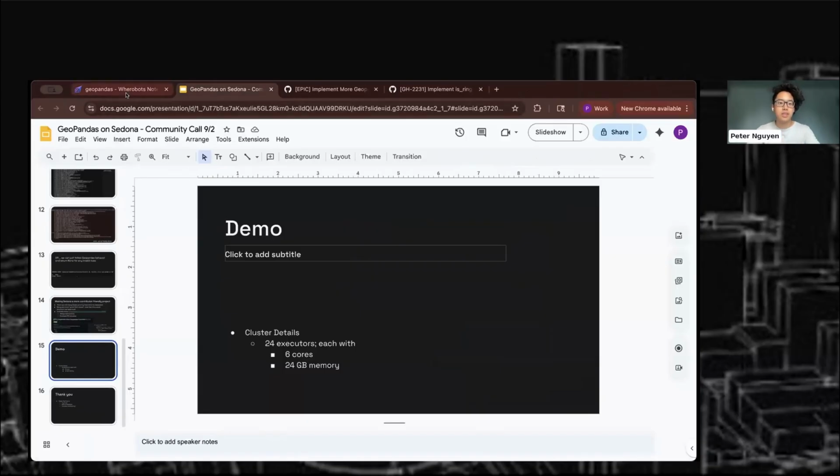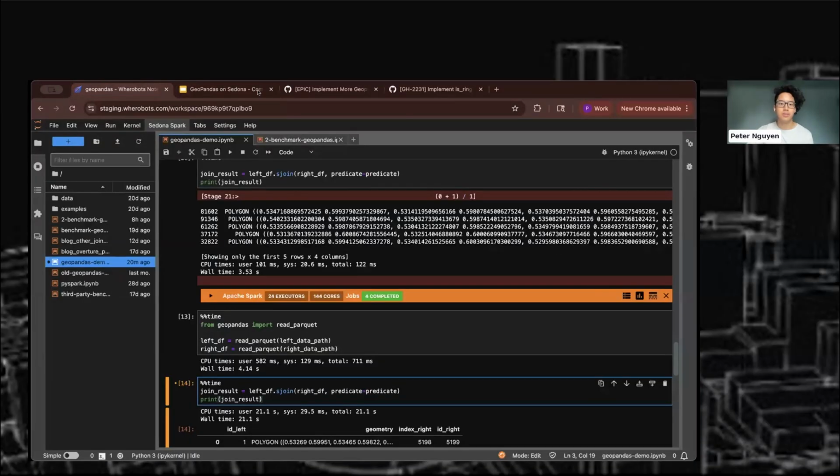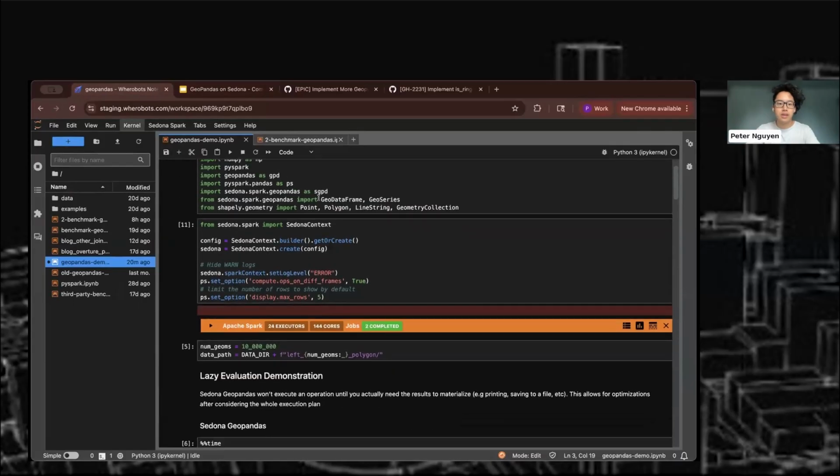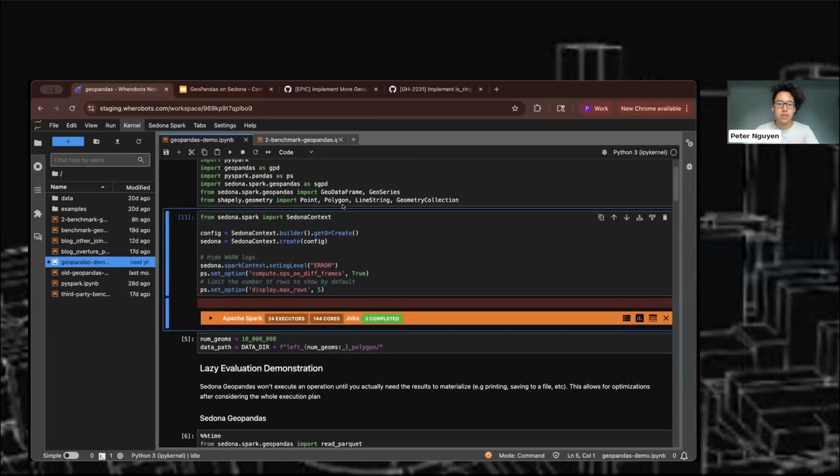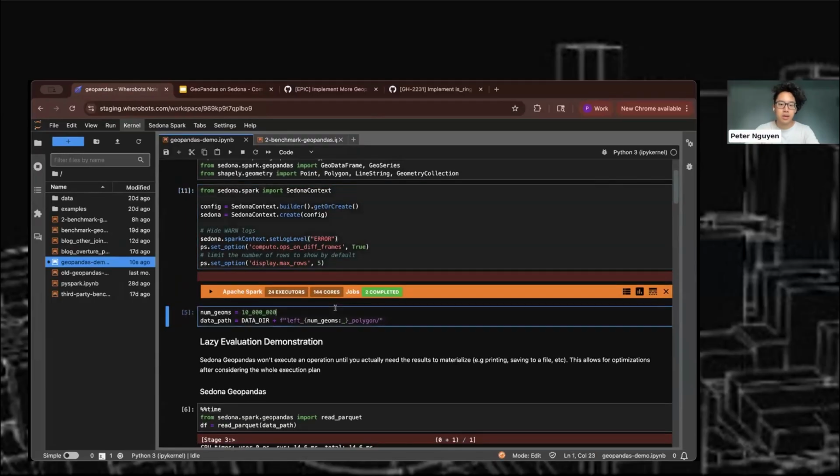What I have here is a cluster, what is it, like 24 machines. I was running this earlier, but essentially I'm just going to demonstrate how seamless it is to change. If you already have GeoPandas code, you can usually switch it to Sedona and see what the difference is in terms of performance and scalability. So here's some important setup code.